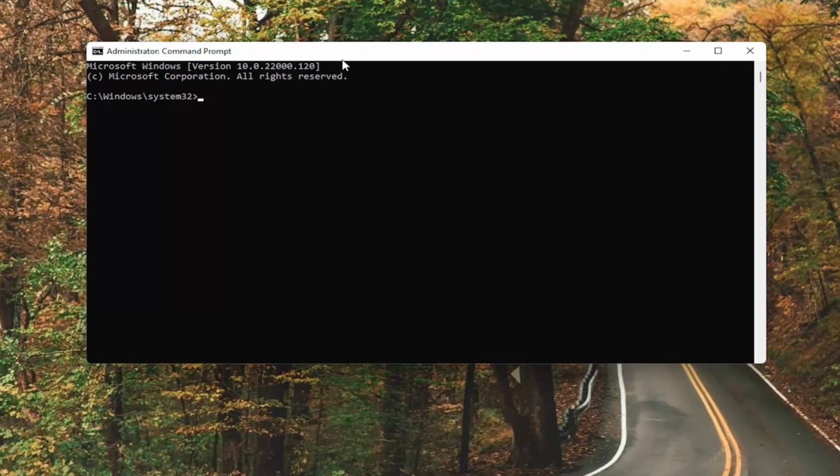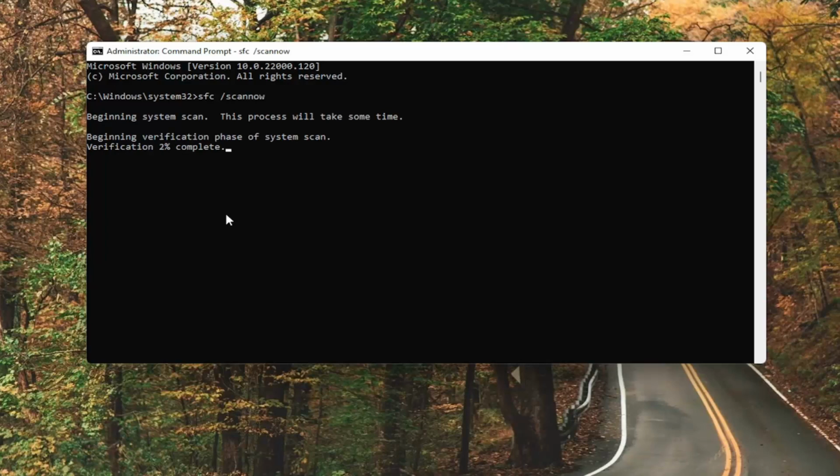Now, in this elevated command line window, you want to type in SFC followed by a space and /scannow. Scannow should all be one word attached to that slash out front. Hit Enter on your keyboard to begin the system scan. This will take some time to run, so please be patient.